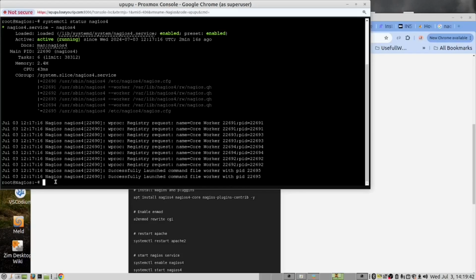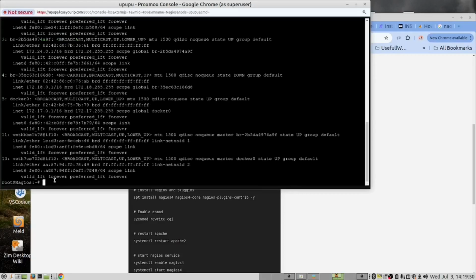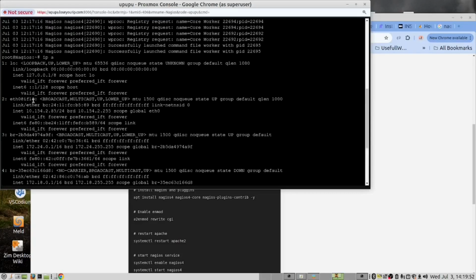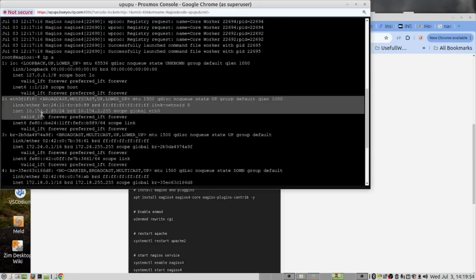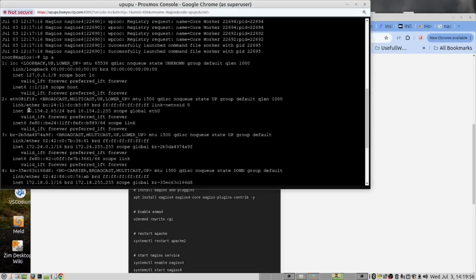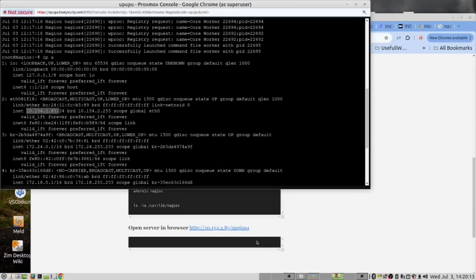What we need to do now is check the IP address of the server. ip a. And we're looking for this section here. And there's the IP address there. So it's ending in .85. We should be able to use this IP address with /nagios4, like we have in the browser here.